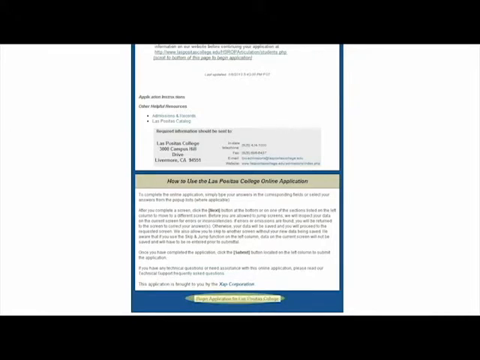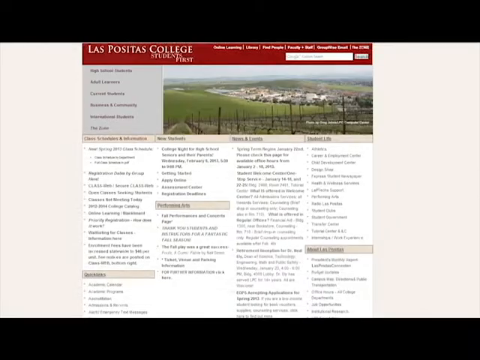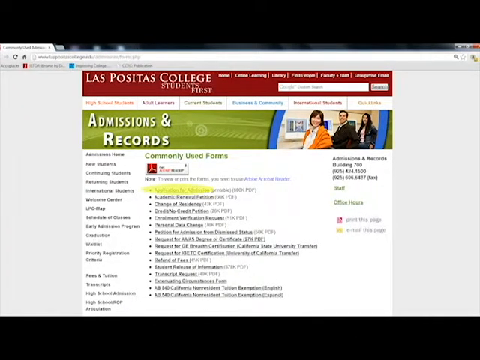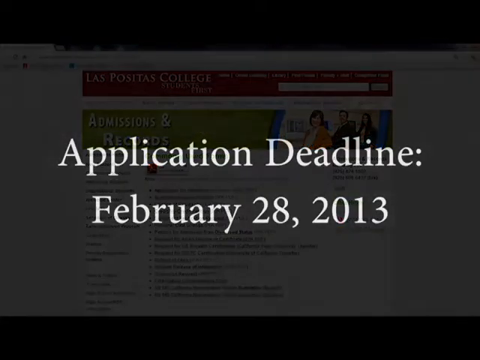You will receive an immediate confirmation email with the next steps to follow. Paper applications are also available to download from our website at admissions forms. These must be received by the college by February 28, 2013 in order to meet the deadline.